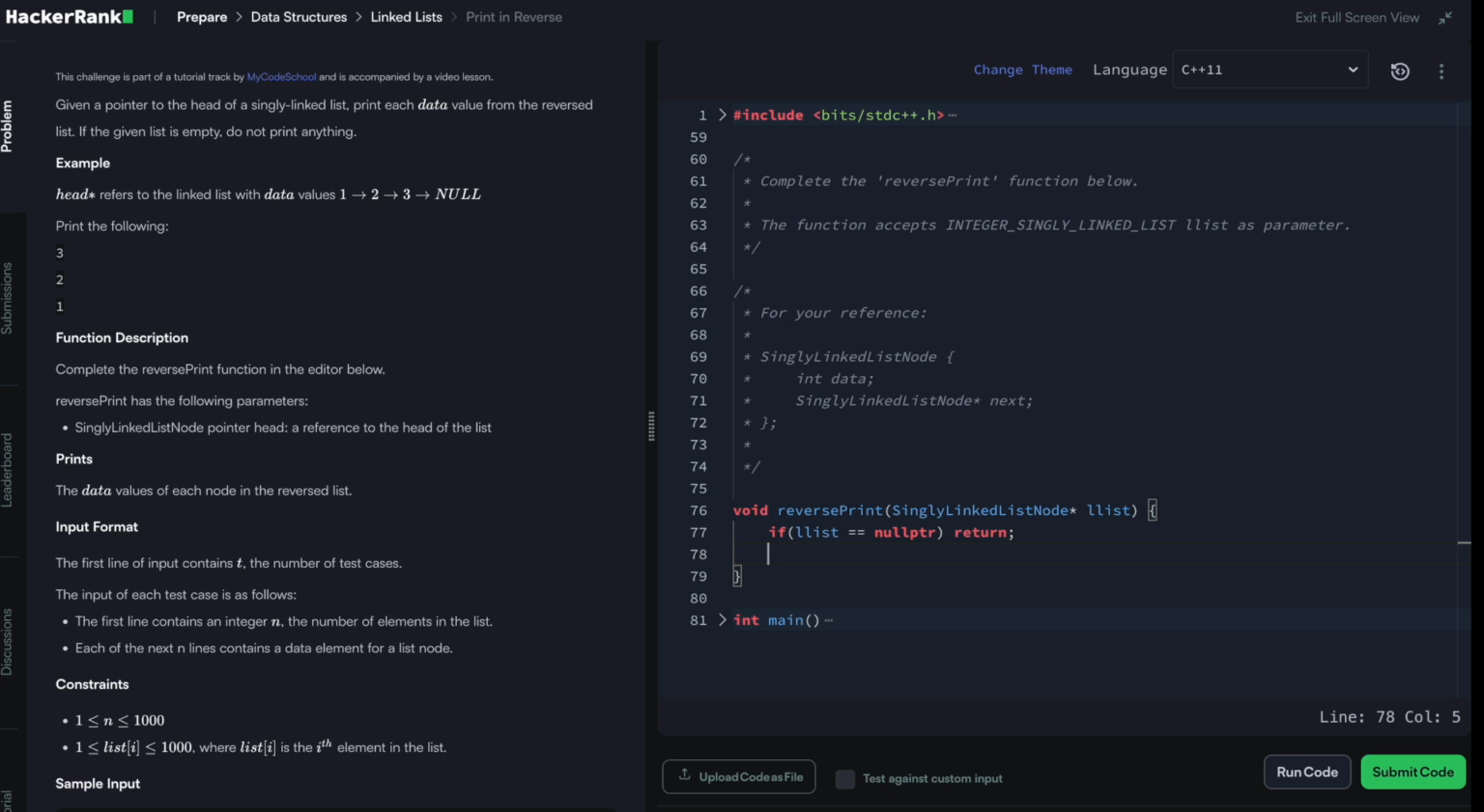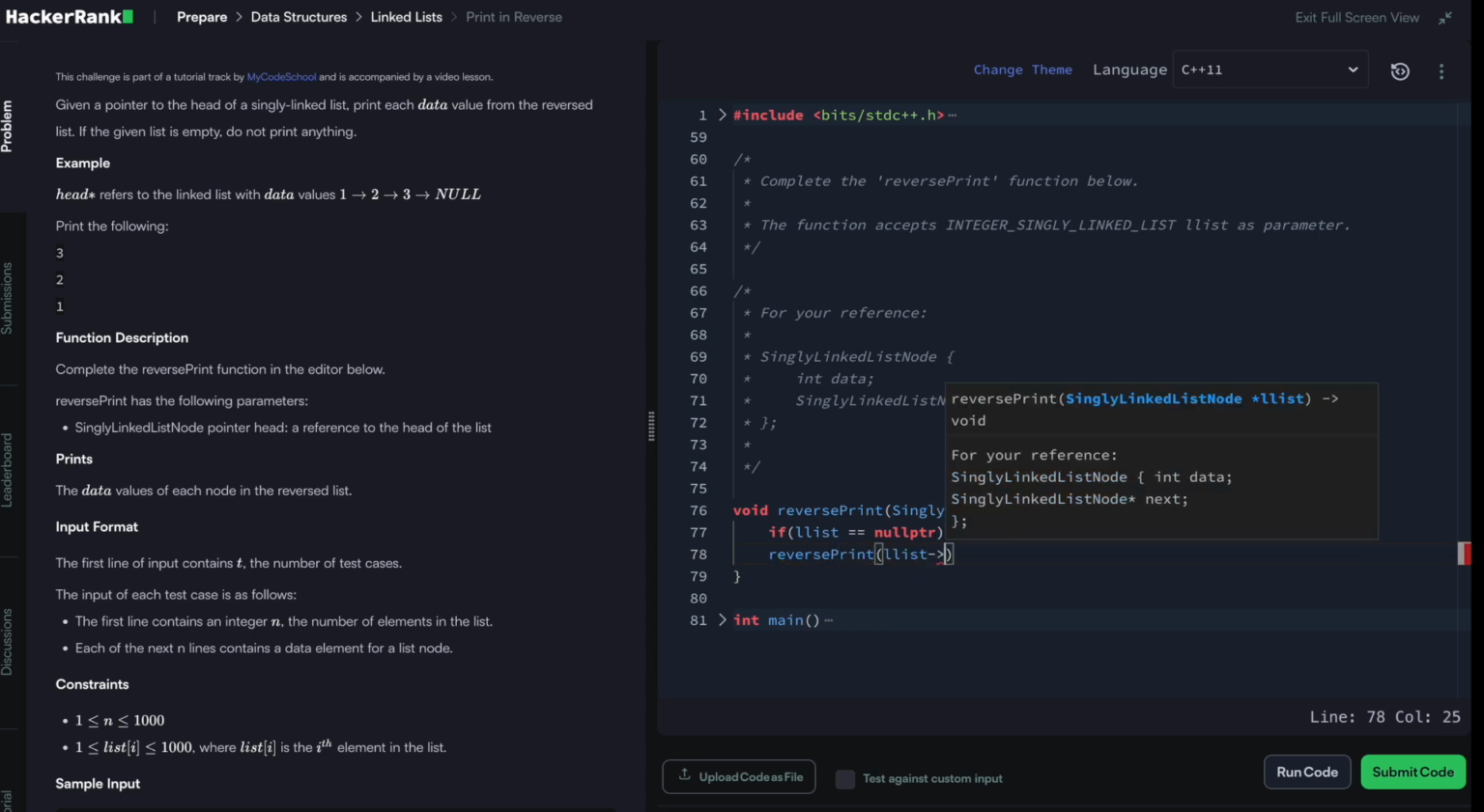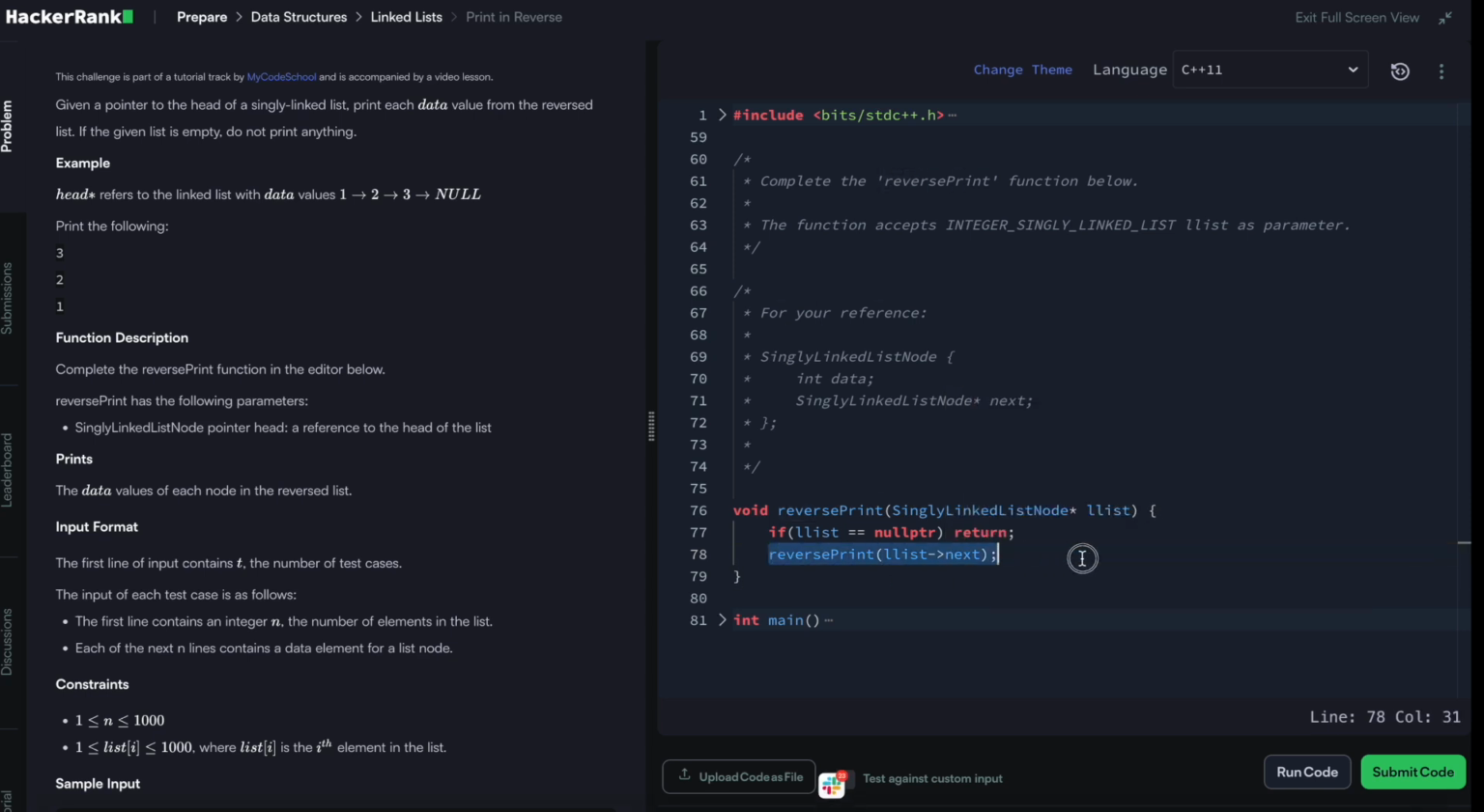And then what we want to do here is display the rest of the elements of the linked list, because we want to display them from the end to the beginning. So I'm going to call reverse print of the next element. And only when all of the elements of the next have been called, then I will display the value of the current element. And then I need to go to a new line. I hope it's clear for you.